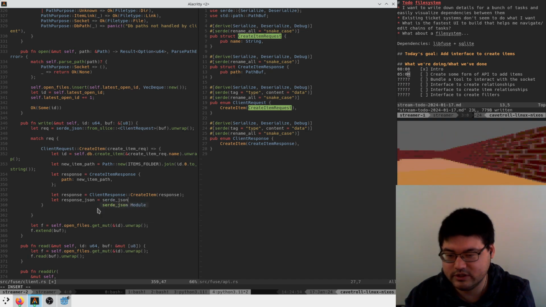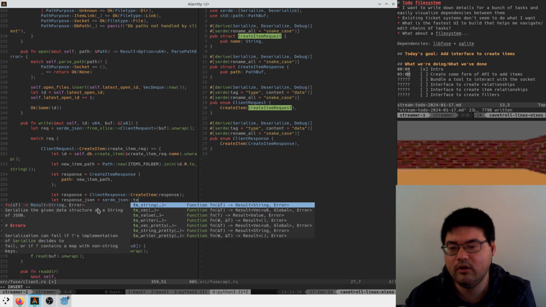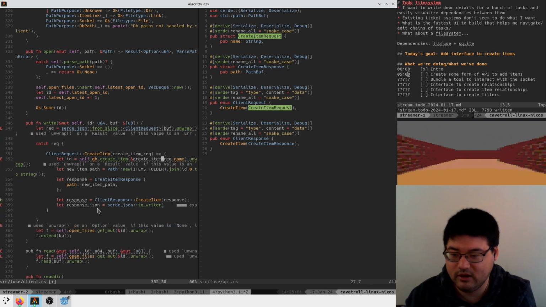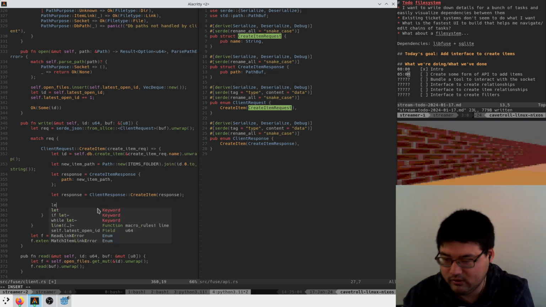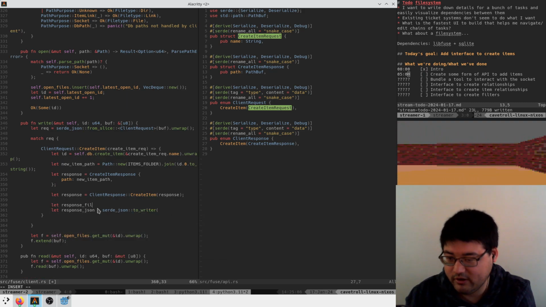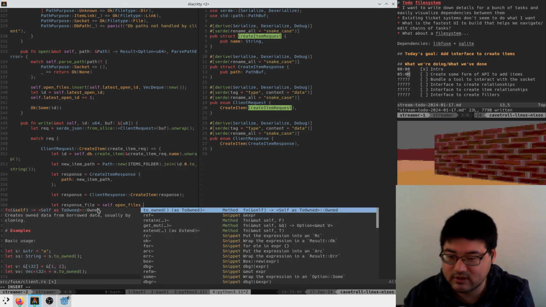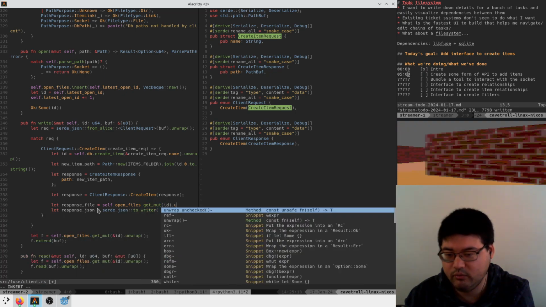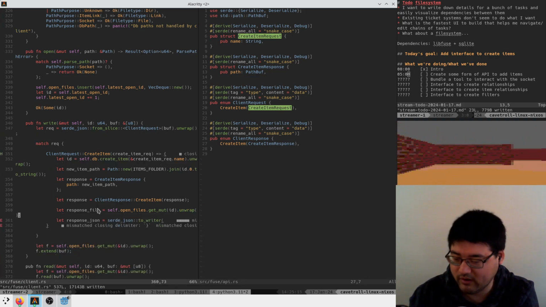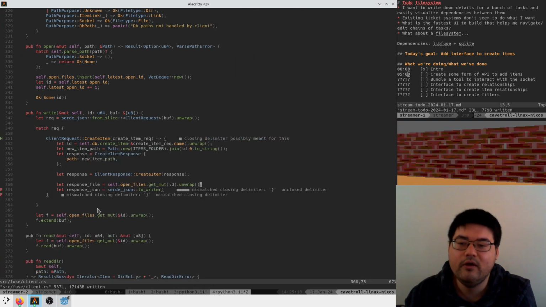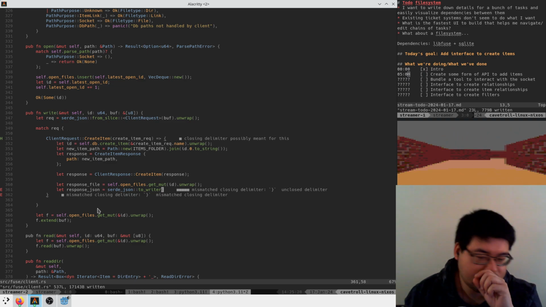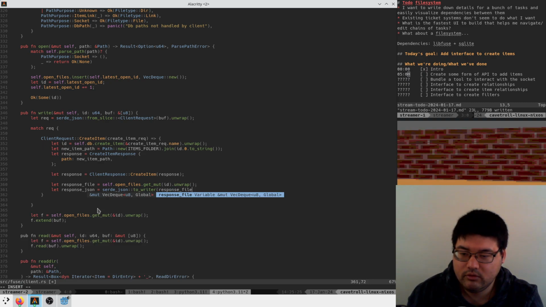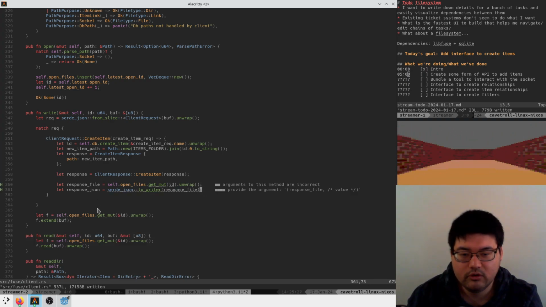as serde JSON to writer. Nice. And we can just shove that in the response file. So we can say let response file is equal to self open files, get mutable reference to ID. We assume that it's going to be there, which is not true. We're going to have to handle that failure case as well. And then we just shove it in there. Response file. I think that should work.